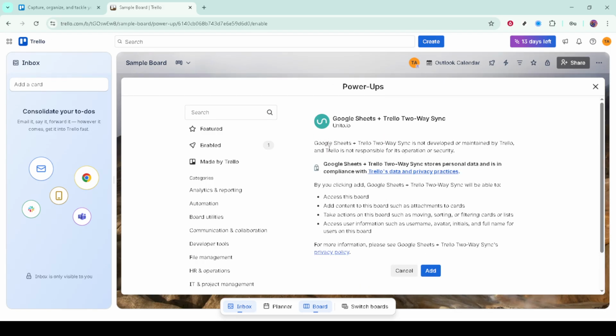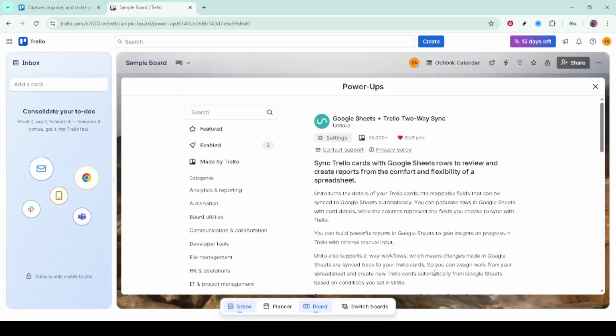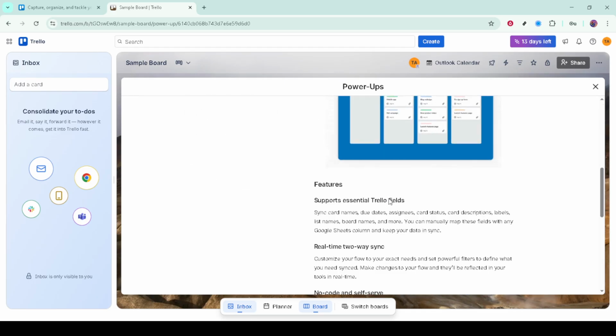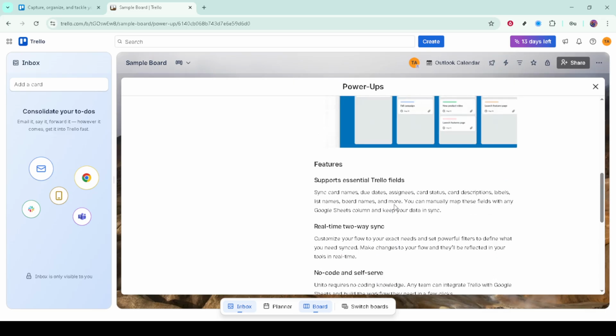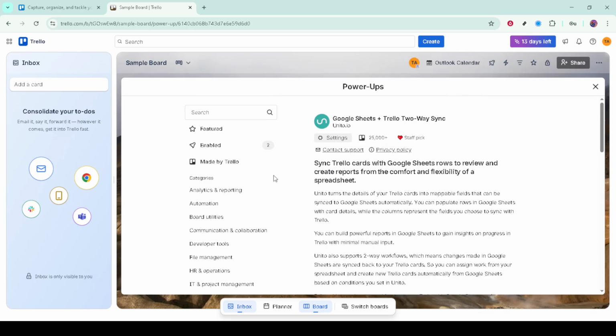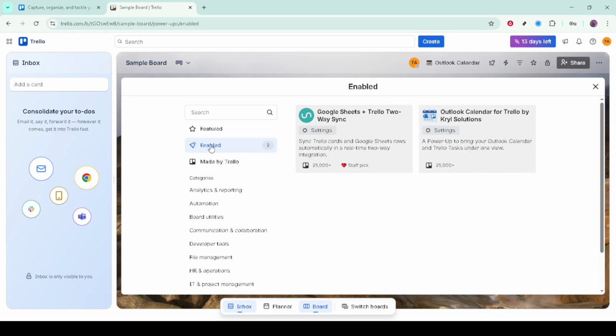When you're done mapping, save your configuration. The initial sync may take a moment. You'll see rows appear for your cards, and new changes in Trello will flow into the sheet based on the settings you chose. If something doesn't look right, reopen the power-up settings and adjust the field mappings. That's it. You've connected your Trello board to Google Sheets and set up a clean, reliable sync.